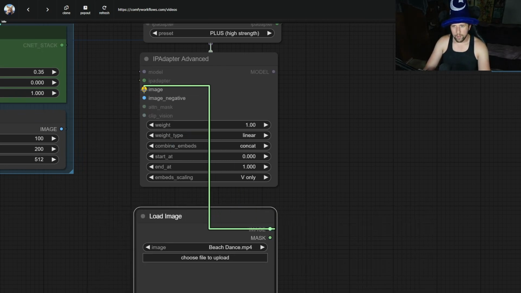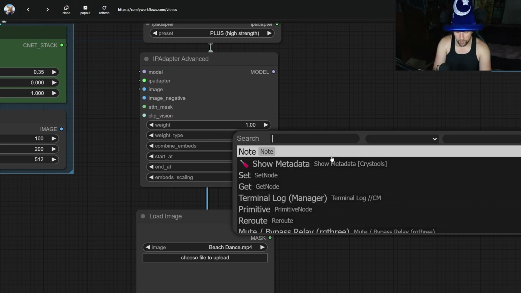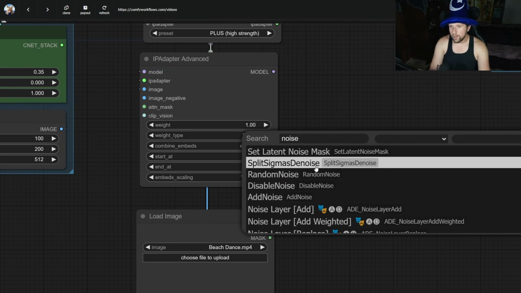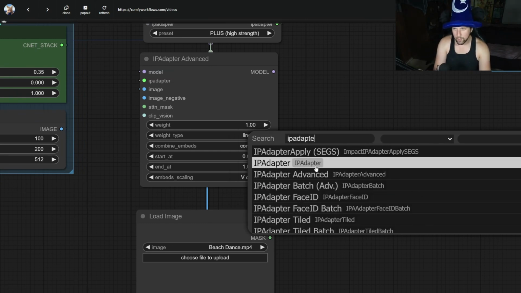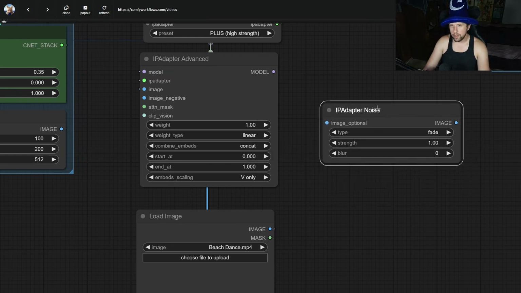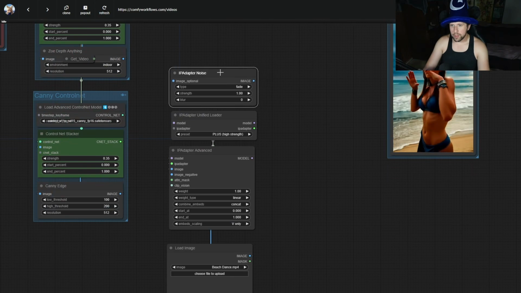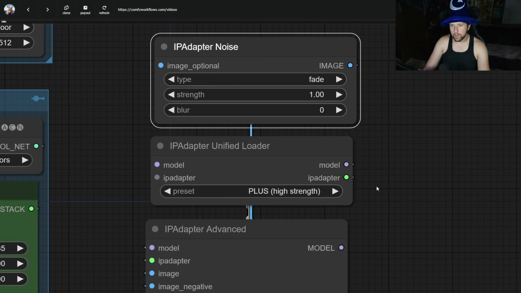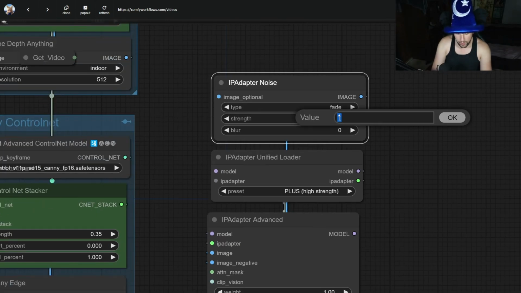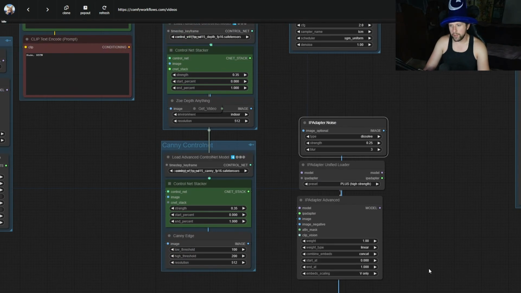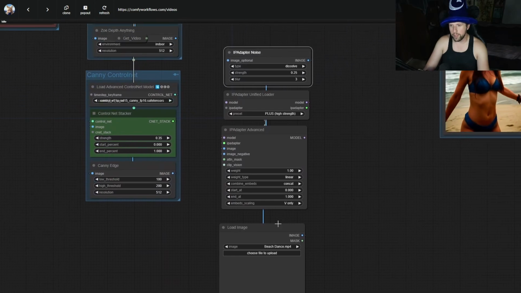Anyway, we are going to grab a load image node and plop that right in there. We're going to type in noise, and that's not what I wanted. IP adapter noise will get you the noise, and we're going to just stick that right up here. We're going to plug that into the negative image. You do not need to plug an image into this for it to work. We're going to set it at 0.25. We're going to set the blur at 3, and we're going to set the type to, I don't know, dissolve is fine. Pretty much whatever is fine.